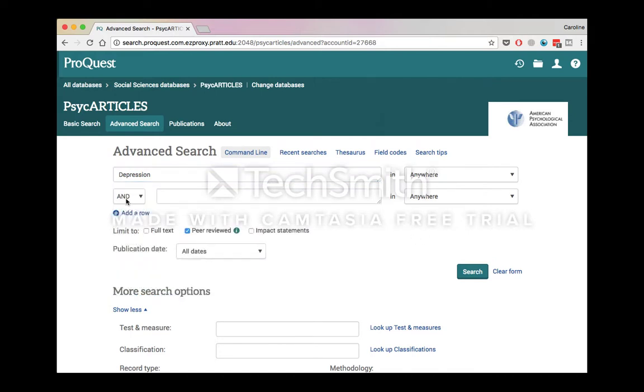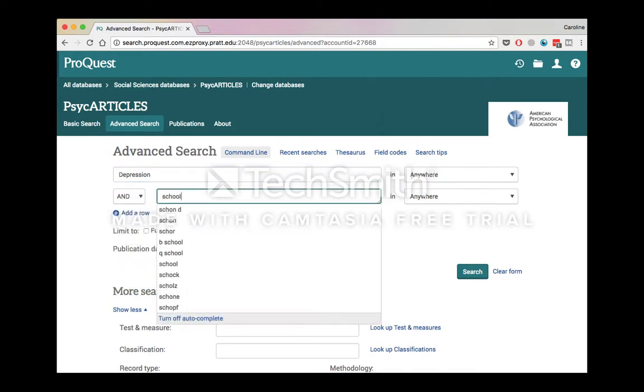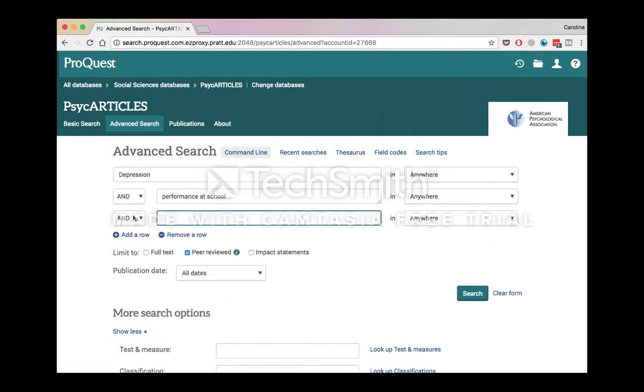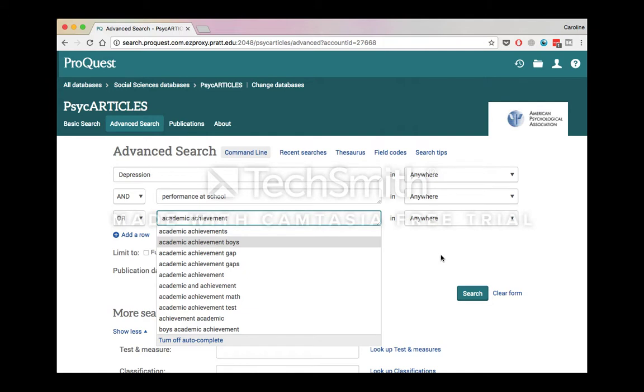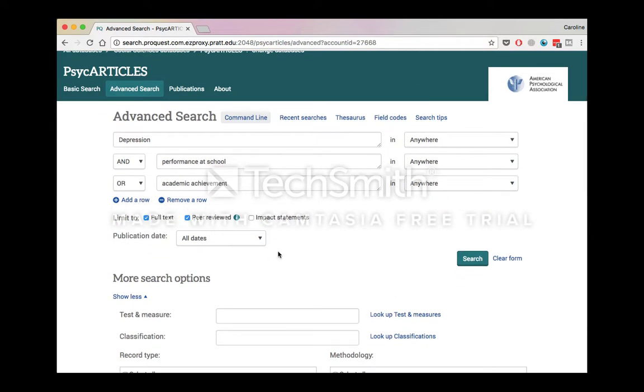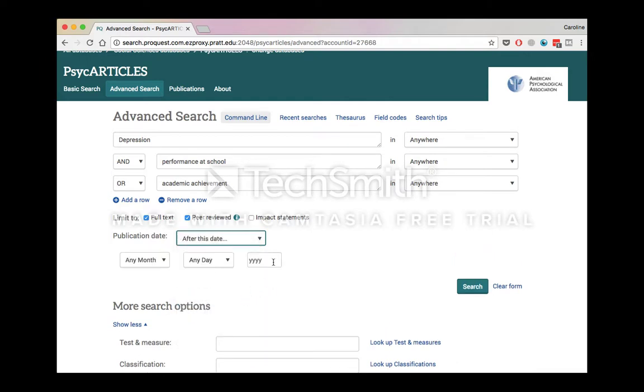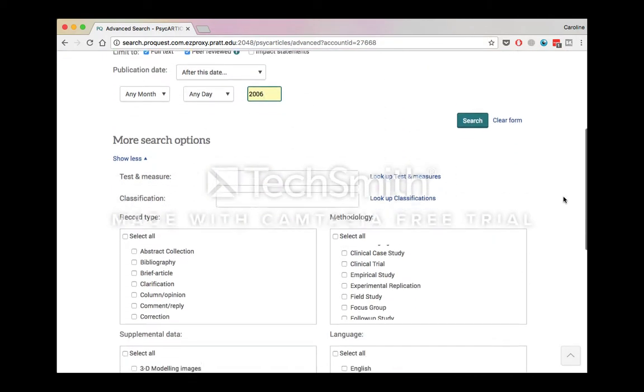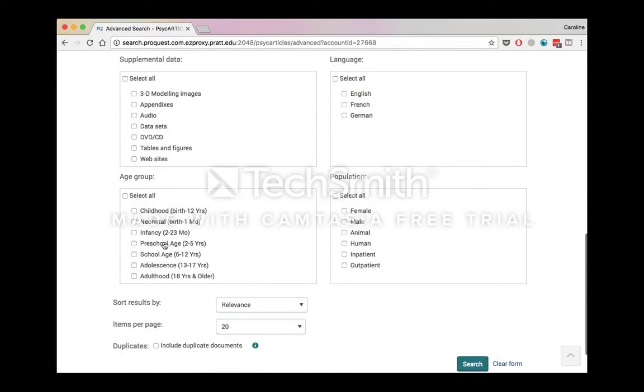Type in depression, and we had school performance, or academic achievement. We're limiting to peer-reviewed. And this time, we can limit to full text. We want things that are from within the last 10 years. And we can go through and choose our adolescent age group again and search.